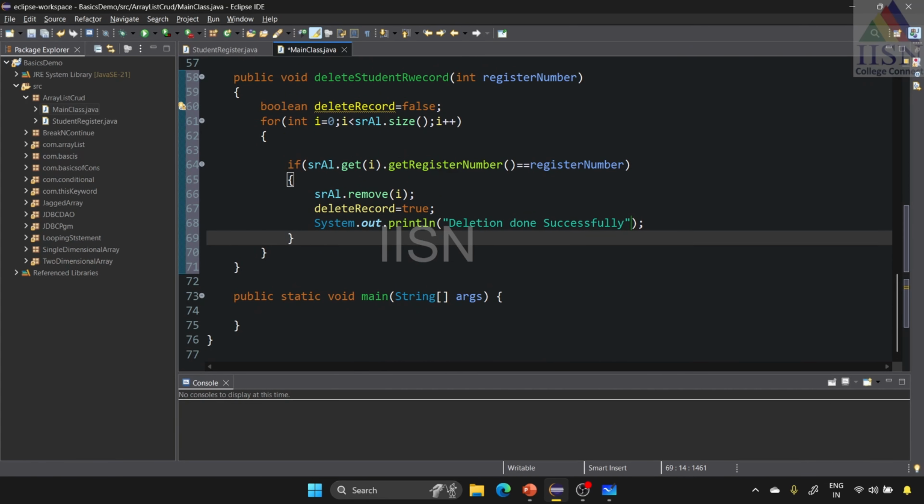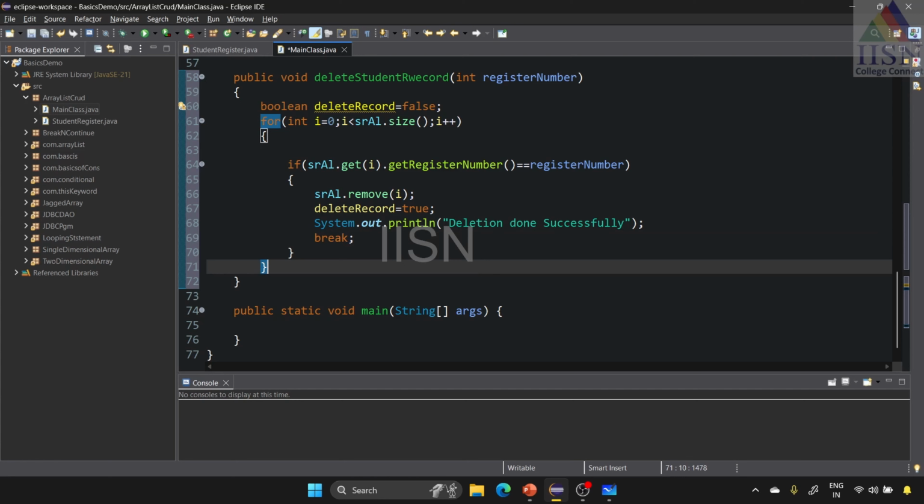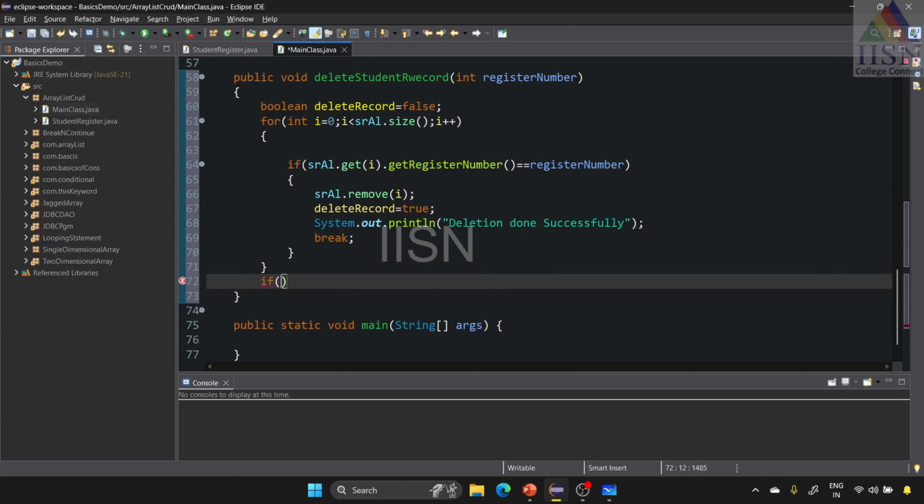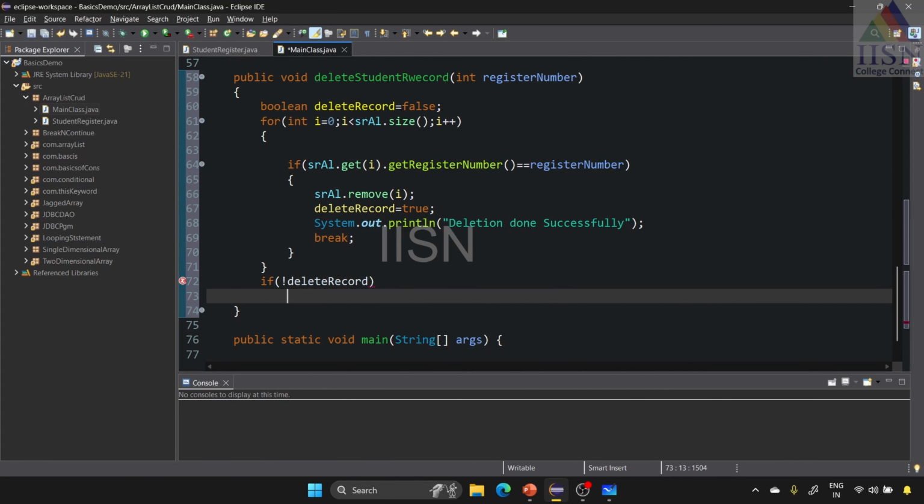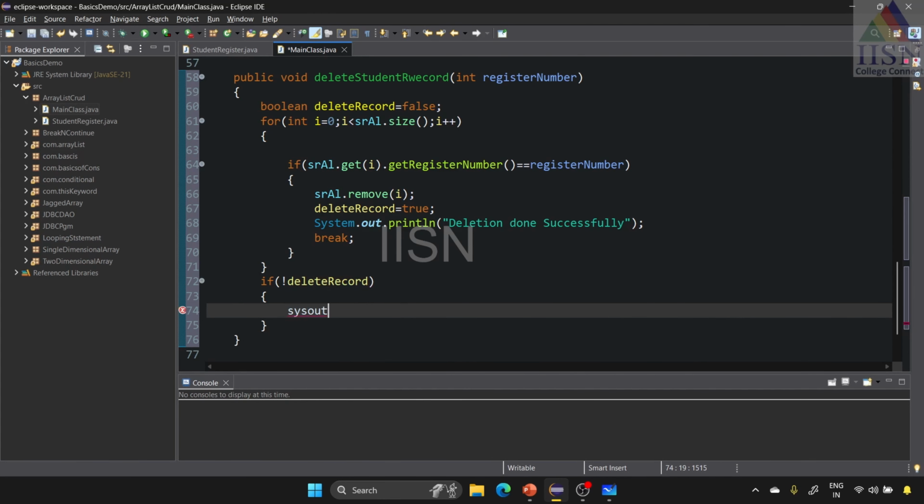We are going to exit. Once we have found it, we need to exit, right? So for that I need to use the break statement. If there is no record found, we need to inform the user, right? So if not deleteRecord, that means no record is found, so System.out.println: no record found.